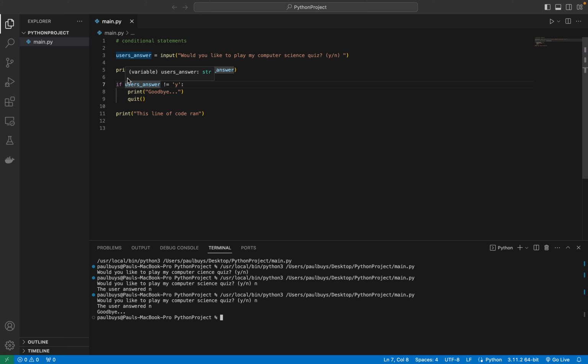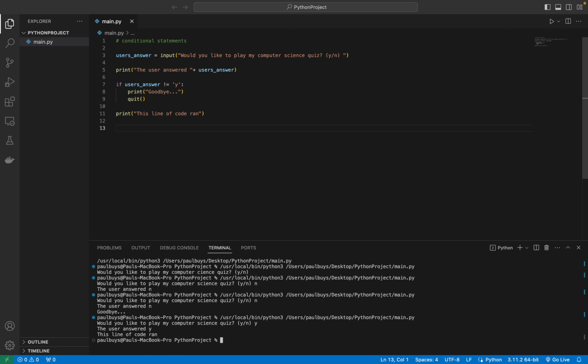oh, so we've still got this line. I forgot about that, this line of code up here. So that's what it said, but it did print the goodbye over there, and you can see it never printed this other line of code because the program just quit out. But if you run it again, and this time you press Y, it says the user answered Y, so that's this one again, and then it didn't hit this. It jumped over it because this time the user's answer is equal to Y.